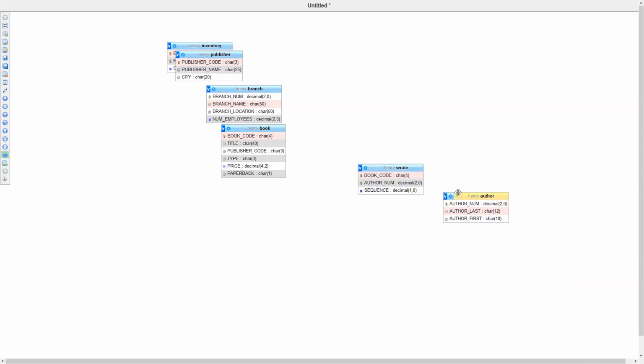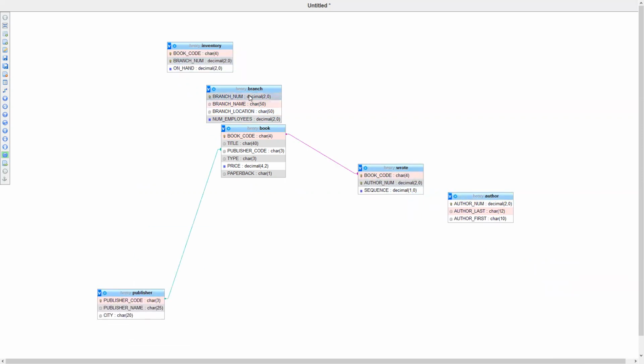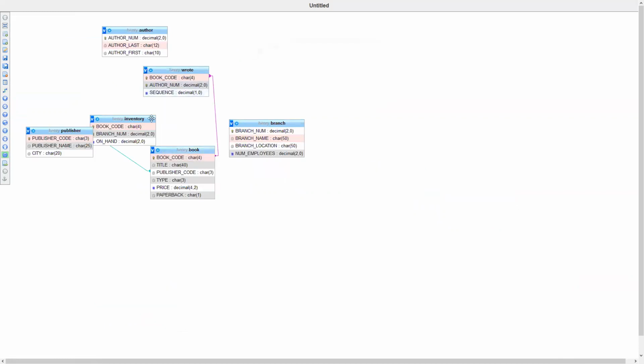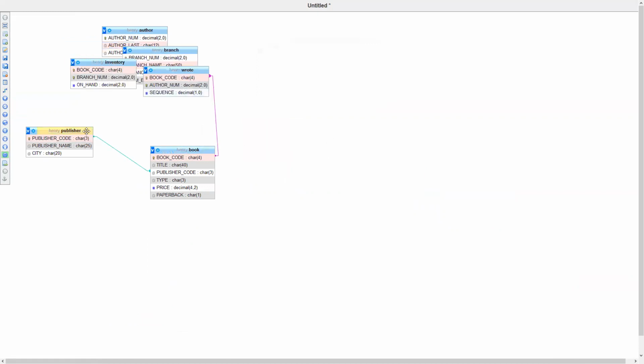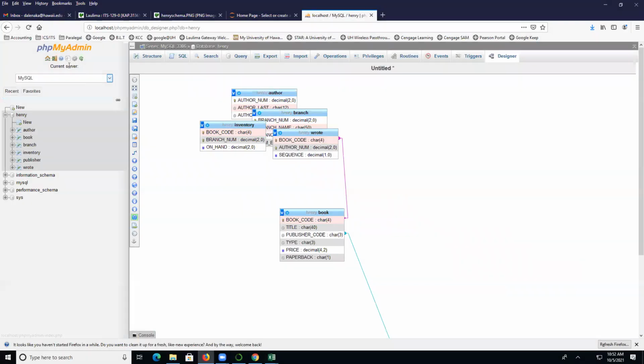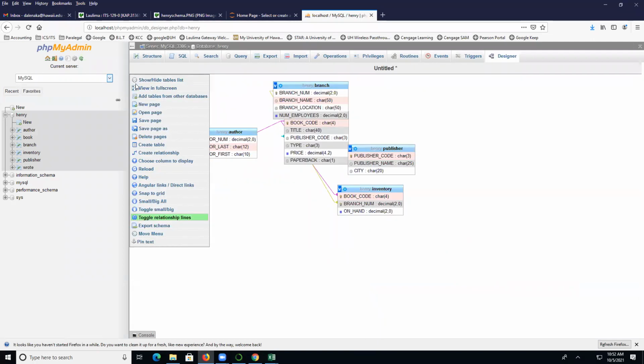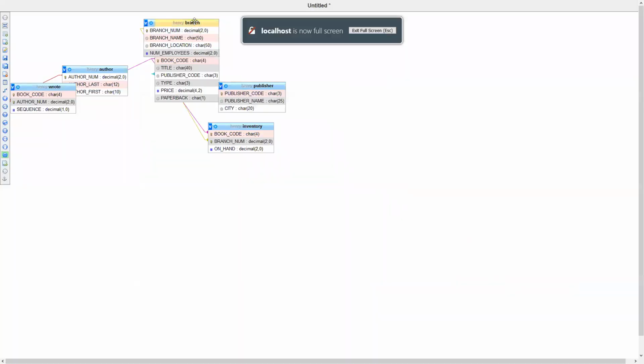Gotta go check the data on that one over there. Publisher just over here. And then inventory. That's right. So I'm going to come in here. Then I do it again. Branch num, branch num. And then where was the other one? There. So again, every once in a while you just want to come back out, come back in, do the full screen thing, just so you can see it.